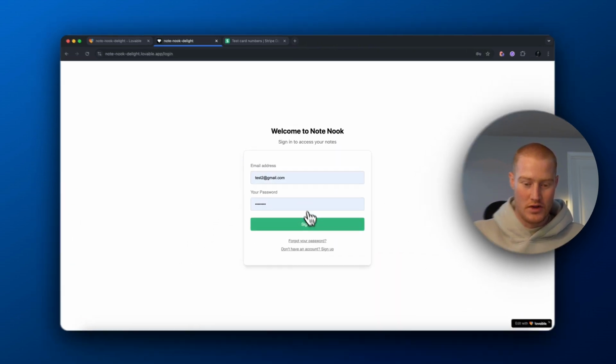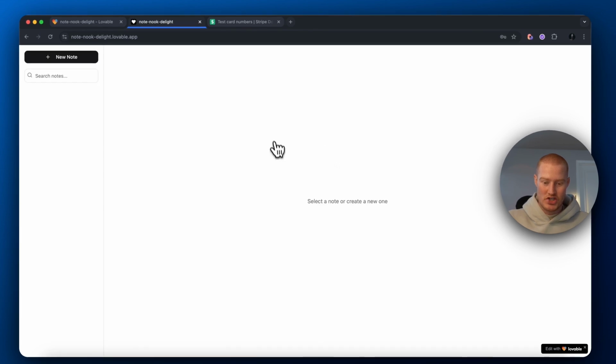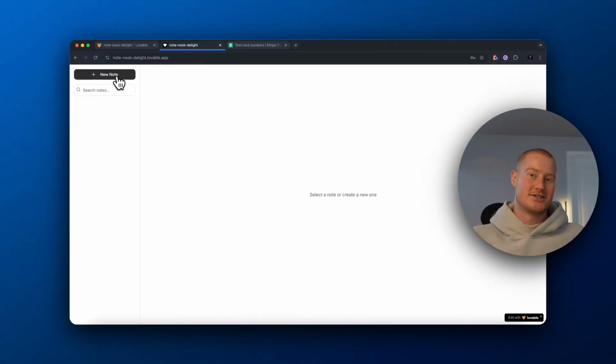And here is where we will log in. And we should now have access to our app. Amazing. So there we go. That is how you add Stripe. It's very easy to do in Lovable. I hope this tutorial was nice and simple for you.